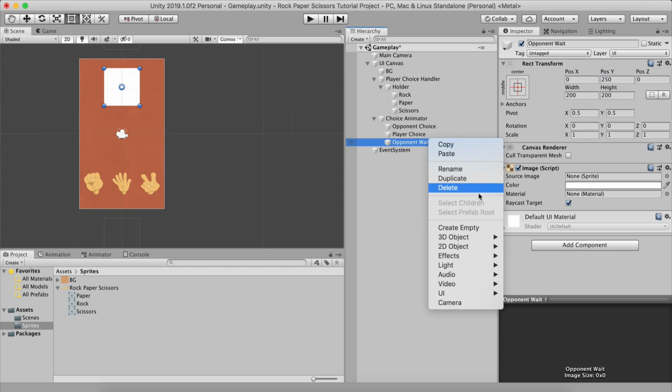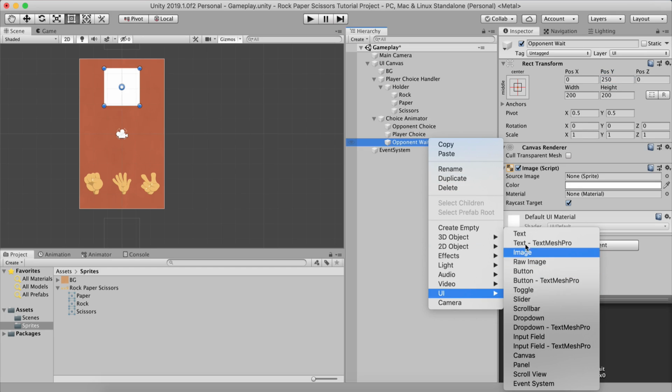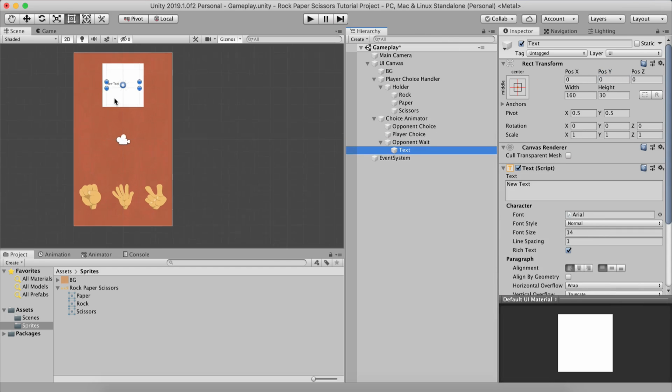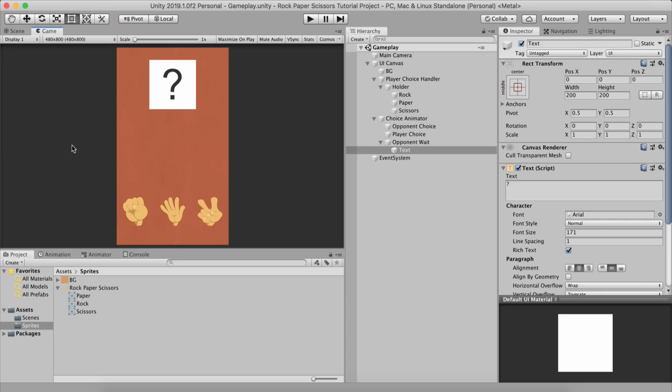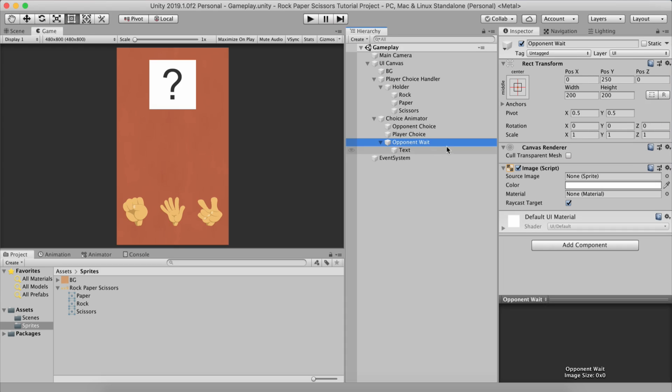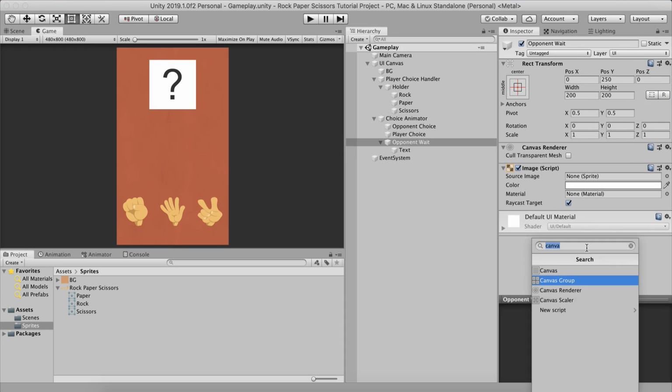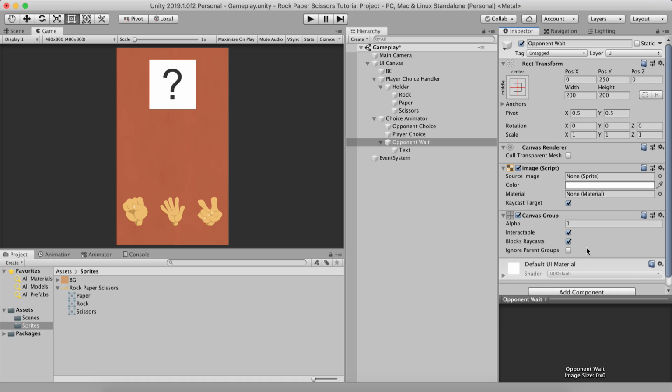I'm gonna right click on it and go here under UI and create a text, because we are gonna do the following. I'm gonna take this text and I'm going to resize it like this. So resize it, set the position like this, and here set the question mark, and voila. So you see, this is our player's choice. And pay attention also, this opponent weight needs to have a canvas group.